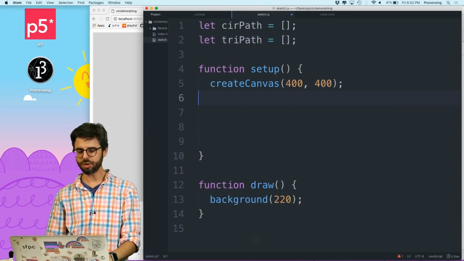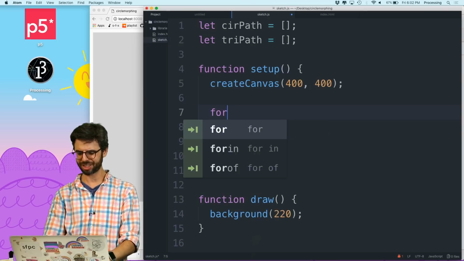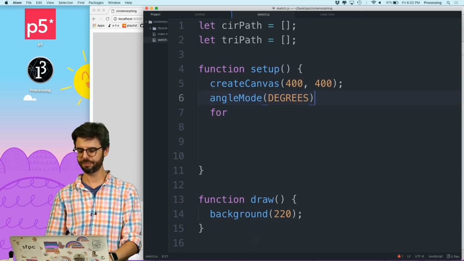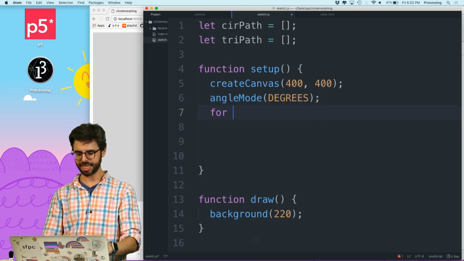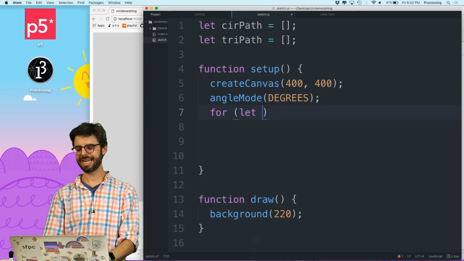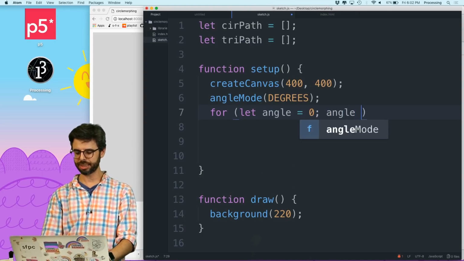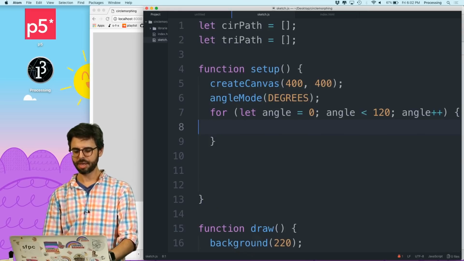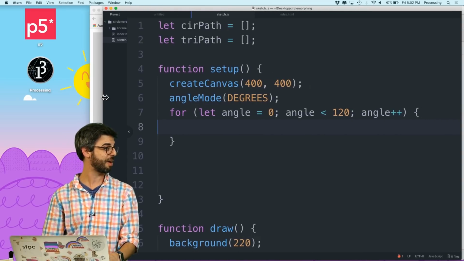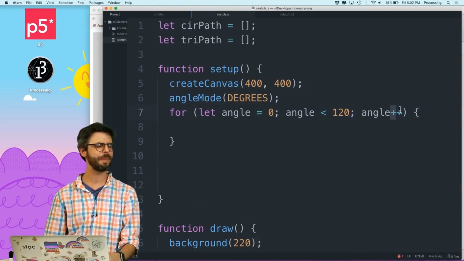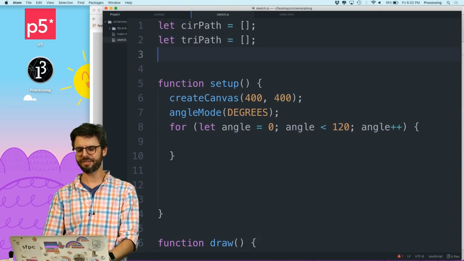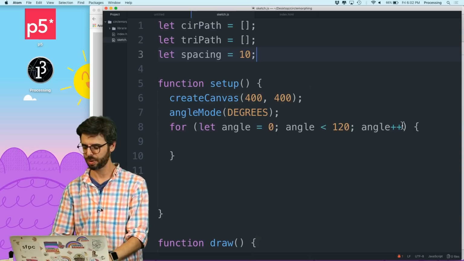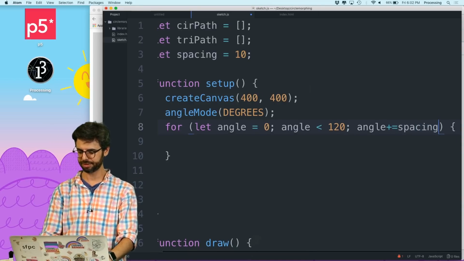So what I could do here in a really sort of simplistic way, just for a second, is I could, and let's change angleMode to degrees, just to save ourselves some pain. So I'm going to say for let angle equals 0, angle is less than 120, angle plus plus. Now, I probably want to have some sort of variable to keep track of how many points. So maybe let's just make a variable, called it spacing right now. This is not great, but let's say we're going to do something every 10 degrees. Just have it be kind of low resolution right now. So I say angle plus equals spacing.